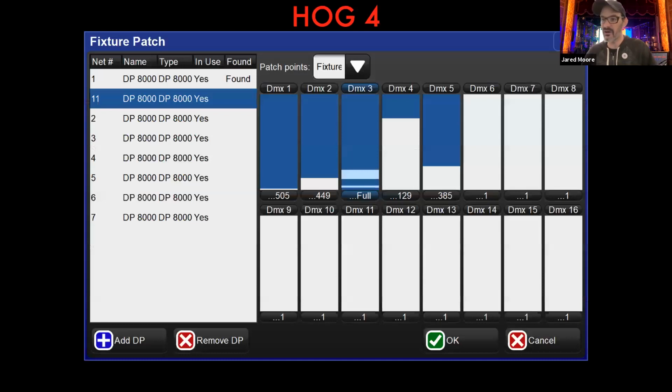Another thing when patching Hog 4, this is a pop-up when you're patching. This is another way to do it. You can physically tap this and tap that. And then if I said patch next on this universe, it would patch the fixture you were doing to the next open address, which would be 449. So this is another way to select universes and patches real quickly.